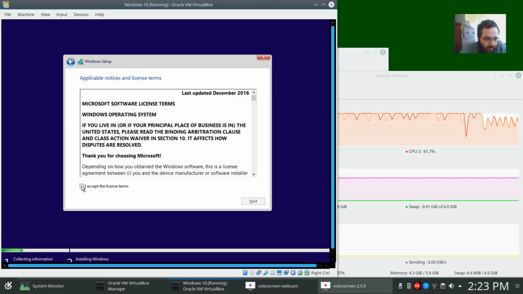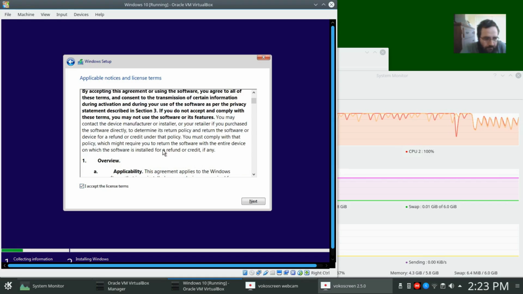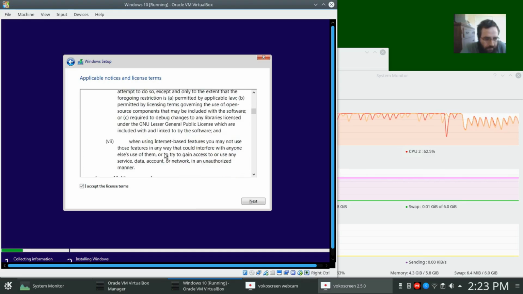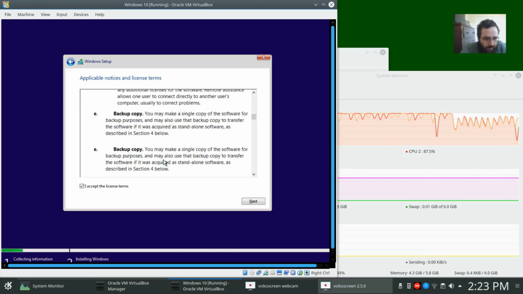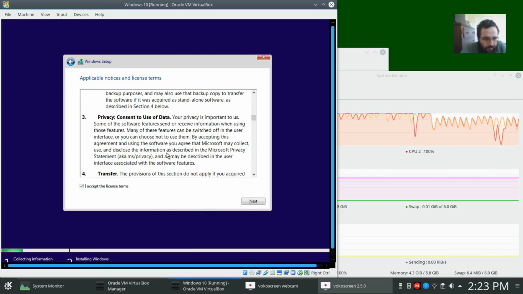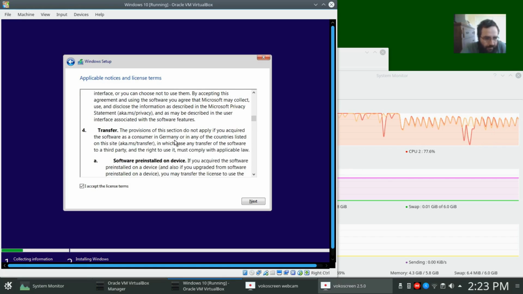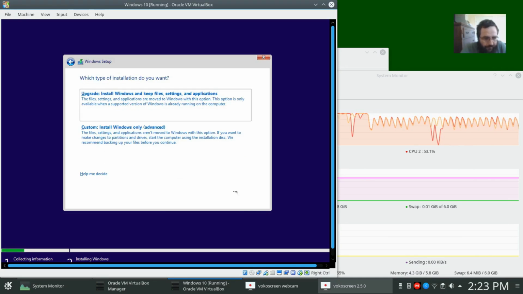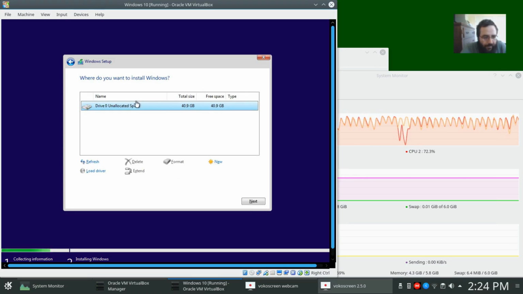Here are the terms. I've read over it many times. Not in detail though, but I've scanned over it. Basically, you have no privacy, even though it's important. They can collect and disclose information, as mentioned in their privacy stuff. Don't give it to other people, blah blah blah. Okay. And upgrade is if you already have Windows installed. We don't, so we'll do custom.